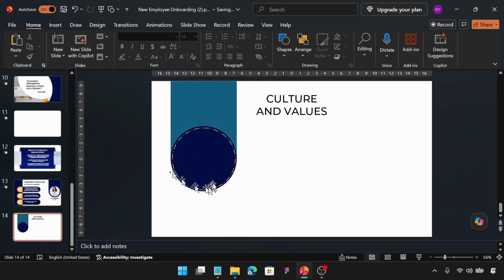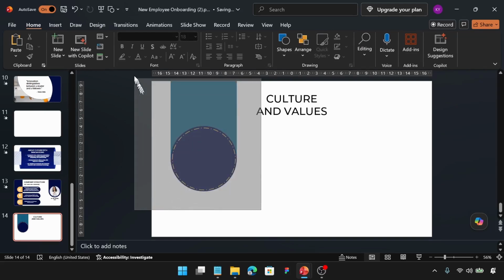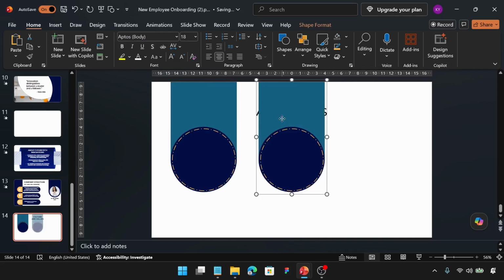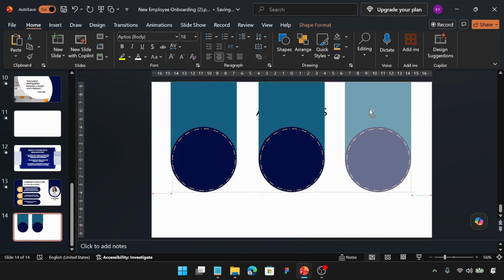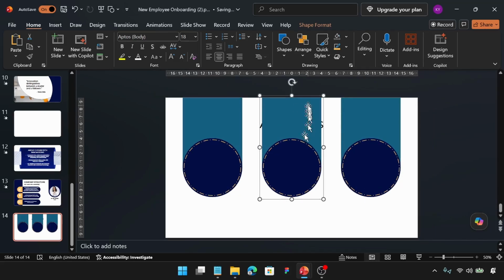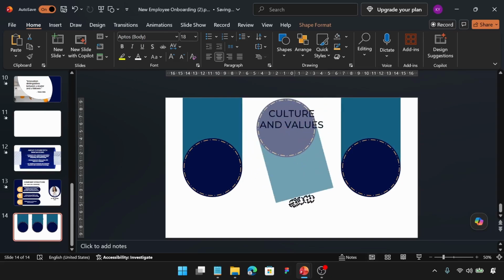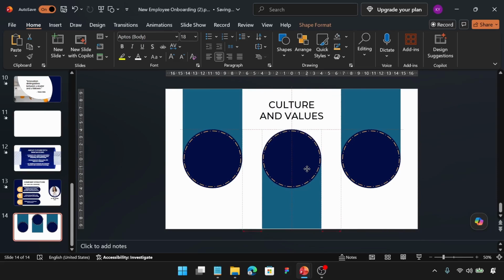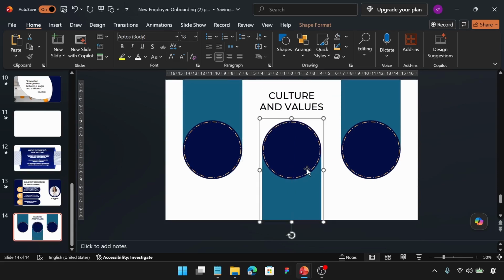Now I'm going to select all of this, Control G to group. I'm going to create another copy, bring it here, and then bring another one here, just to make sure that the spacing is all equal across all three. Let me just check. Yes, the spacing is fine. For this one, I'm going to zoom out, hold shift down and rotate it in this other direction, and then align it to the bottom of the slide, just like this.